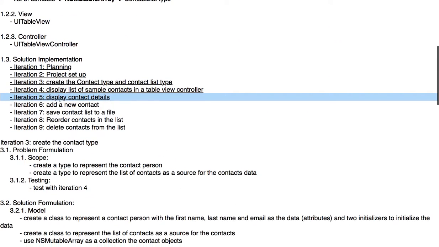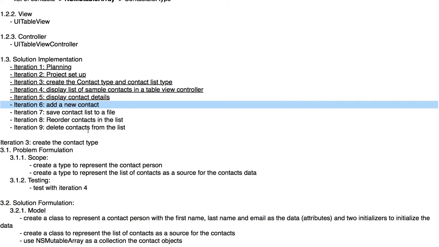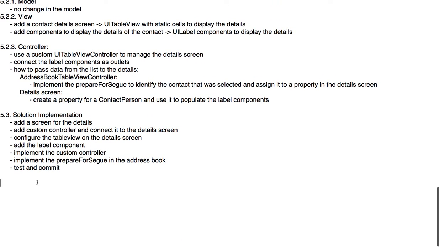So let's move on to the next iteration to add a new contact. This is an exciting iteration because it's the first time we're going to deal with managing our own return from the second screen using the modal segue. So we start with the problem formulation and the scope.